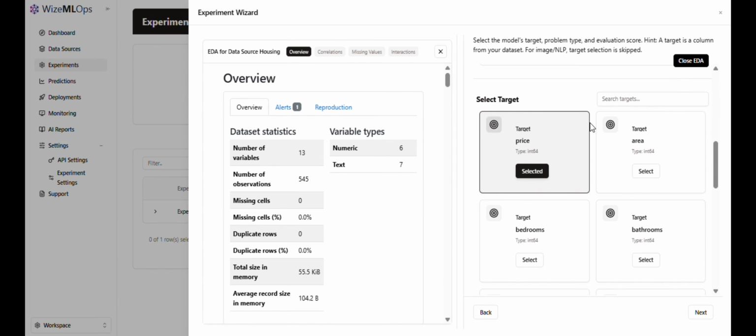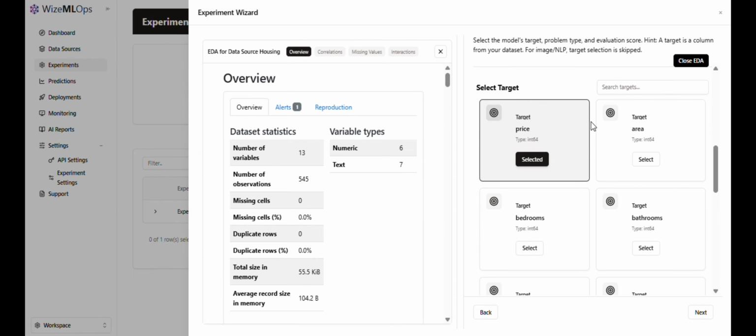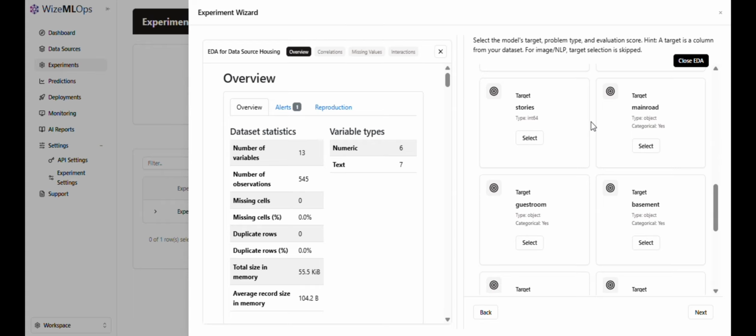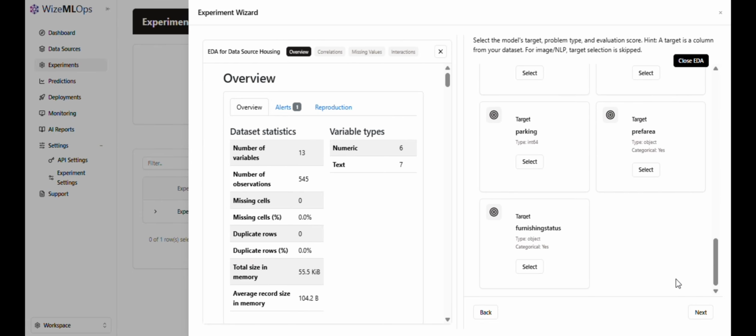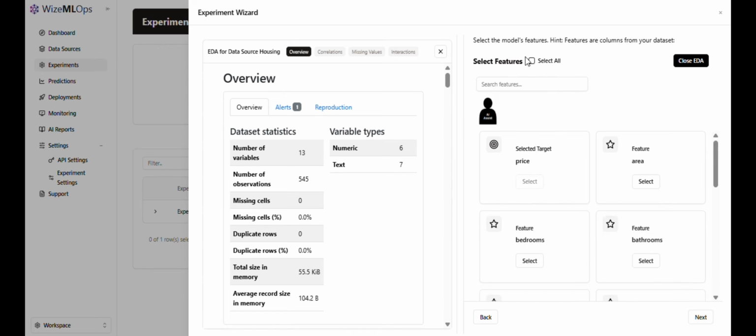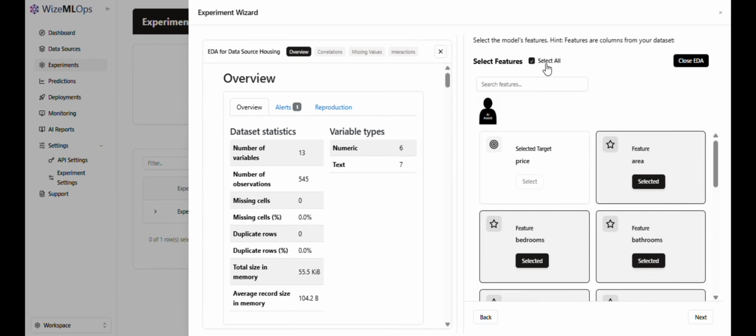After configuring these settings, the next important step is selecting the target variable. As mentioned earlier, our example objective is to predict the price of a house. Therefore, the house price becomes our target variable, while the remaining relevant columns can potentially be used as input features. WizeMLOps provides multiple approaches for selecting these features. Users can manually choose individual features based on their understanding of the dataset, or they can select all available features at once. The platform also provides an AI-assisted feature selection option.